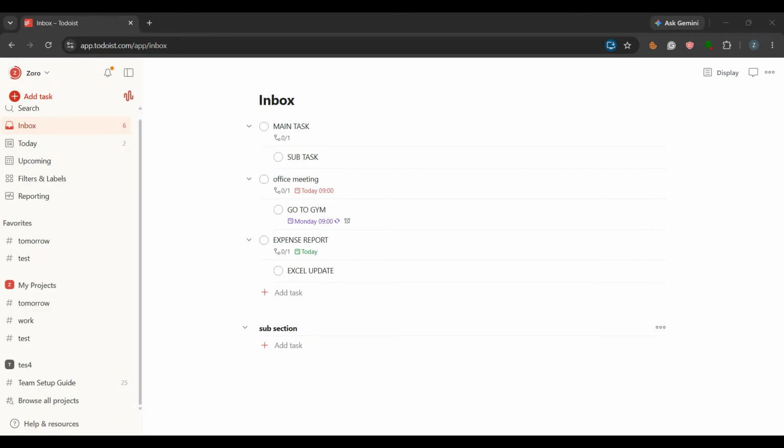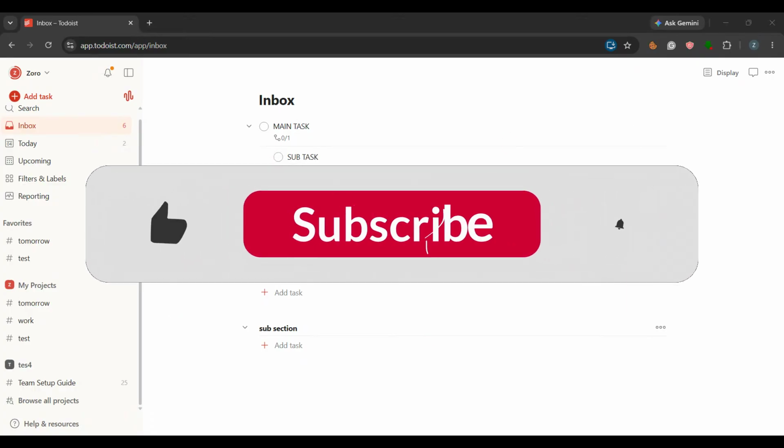Before we get into it, one important note. You need a paid Todoist plan to access backups. So if you're on a free plan, you won't see this option yet.